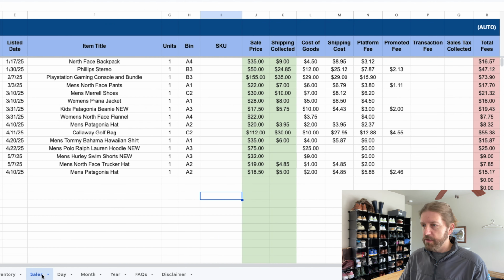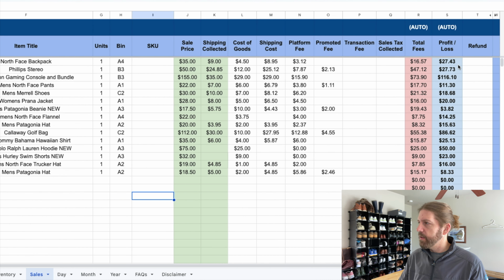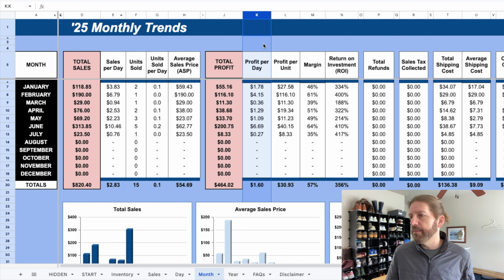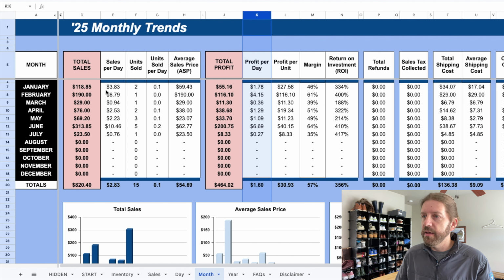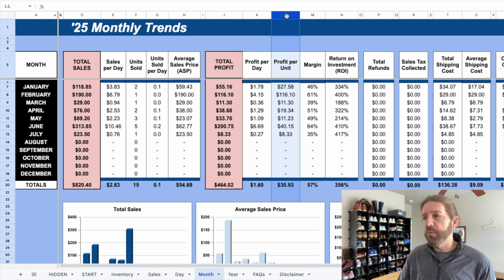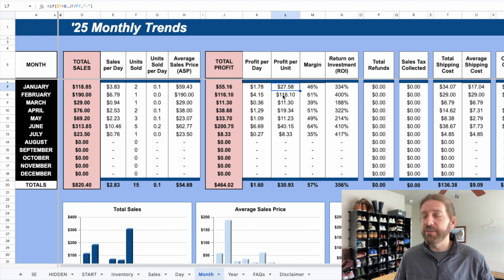Okay, let's look at the next few columns here. You've got total profit. So if we go back to our sales tab, it's going to take all of the profit that you've made in that particular month and put it into your month column. Now you've got profit per day, just like you had sales per day over here. How much profit are you averaging per day? If you averaged $3.83 in sales a day in January, you're averaging $1.78 in profit per day in January. Profit per unit is like it sounds. You're averaging $27.58 profit per unit. So for every item you sell, you make $27.58 on top of everything else.